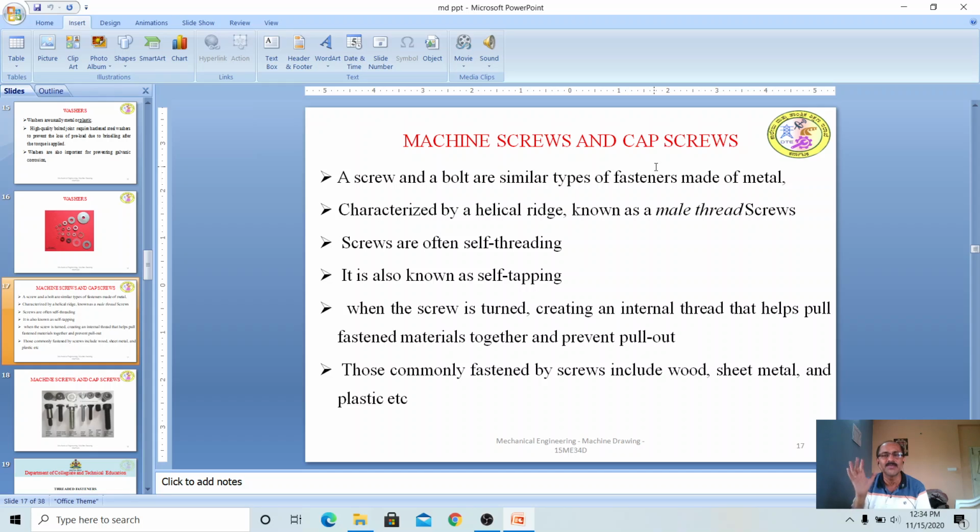Screws are often self-threading, also known as self-tapping: when the screw is turned, it creates an internal thread that helps pull the fastened material together and prevents pull-out. Materials commonly fastened by screws include wood, sheet metal, and casting. Here again machine screws and cap screws vary. The machine screws are normally smaller in size as compared with the cap screws, used for fastening two parts.